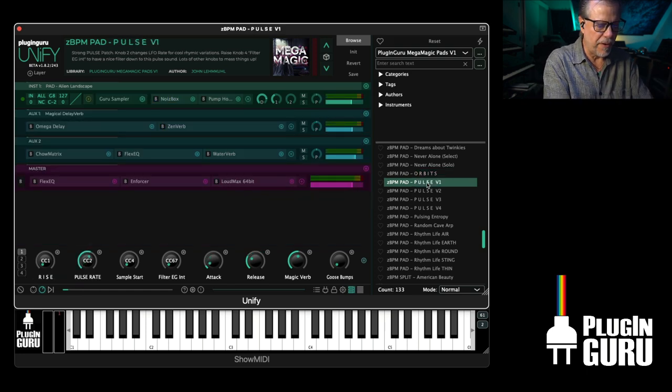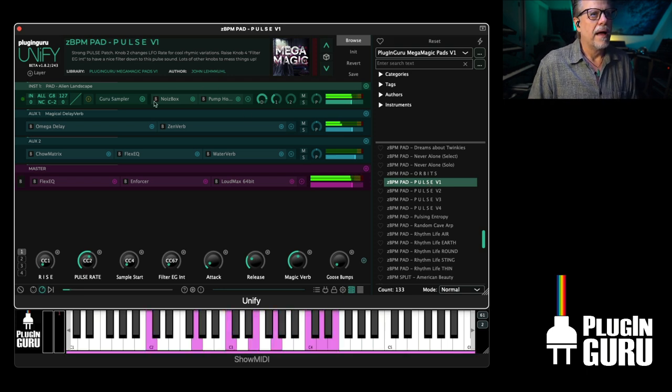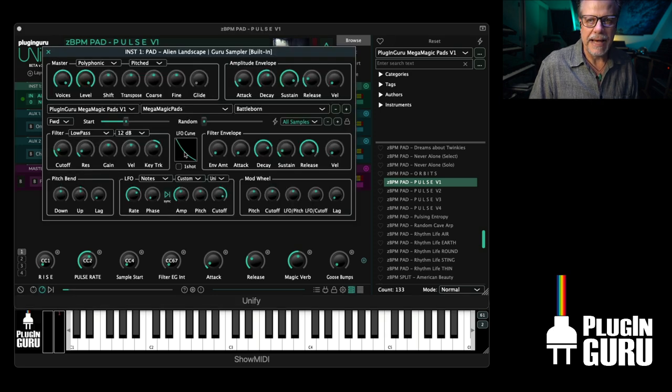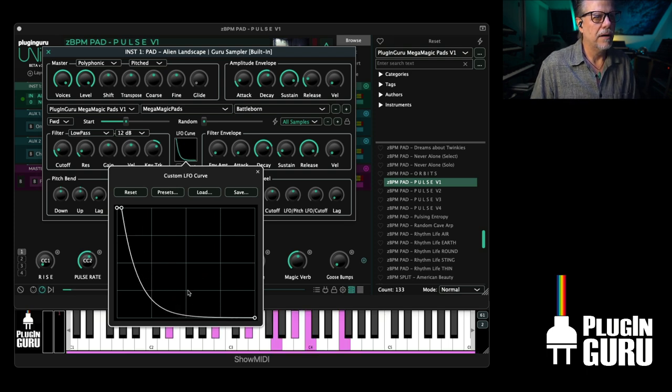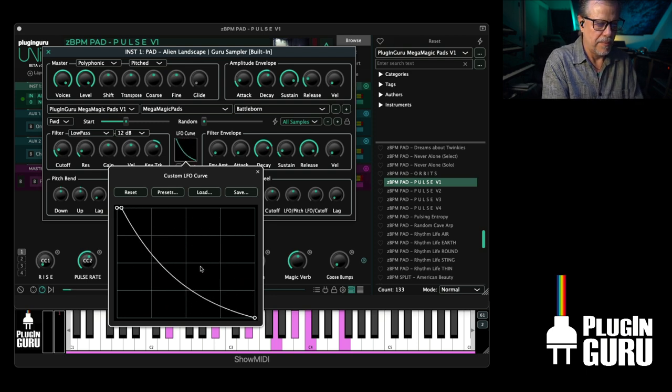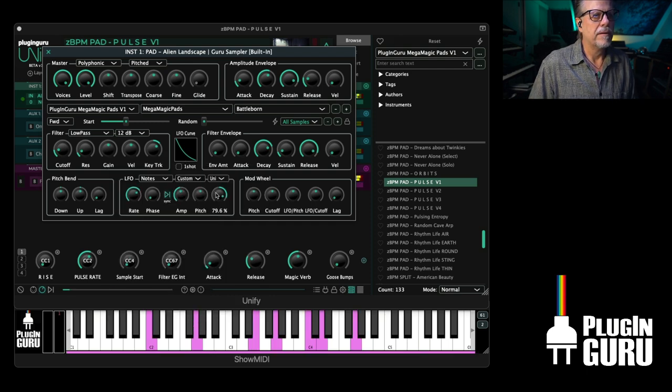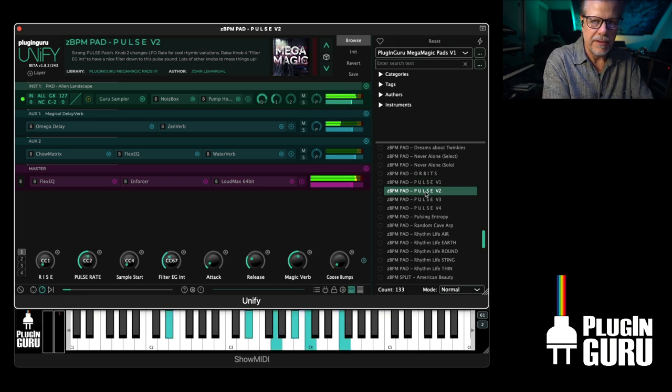Pulse. There's four variations of pulse. And I should point out, this is inside a Guru sampler using the LFO. And you can click right here and change the curve to whatever you want. And if you bring down the depth, it gets to be a little bit smoother, and then you work with the filter cutoff to find what works for you. That's the case with all four variations.